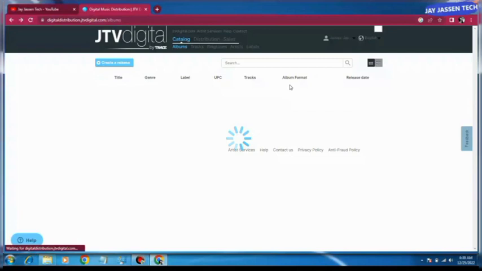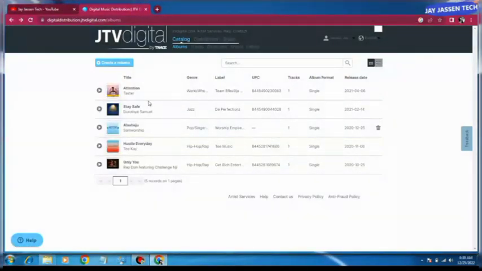Once I'm on this particular page, you will see some distributions I made. You can see Attention by Tester, Stay Safe by Duro Samuel, Durotoye Samuel. You will see Allah Sheju by Sam Worship, which was not distributed. That's the reason why you didn't see the UPC here. There's another one, Hustle Every Day by DK, Only You by Rapton featuring Challenge Shinji.